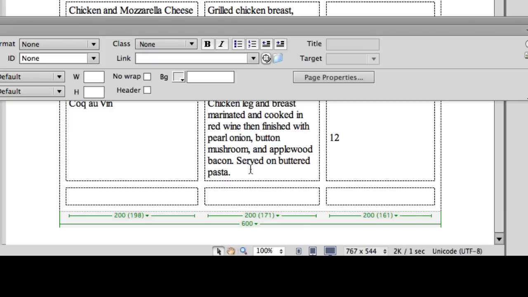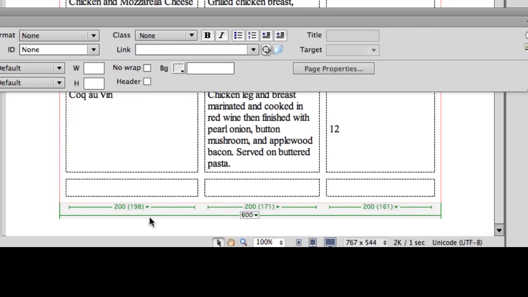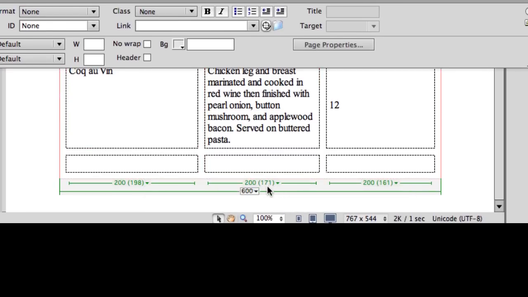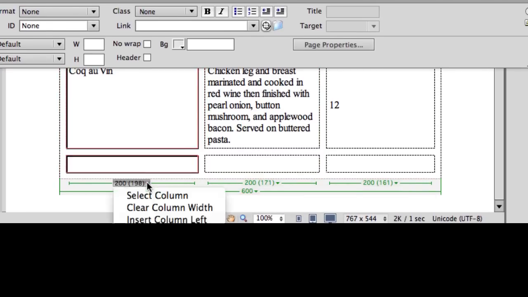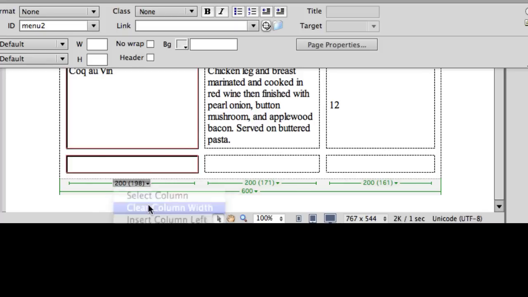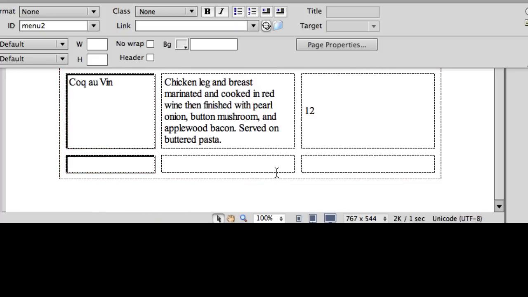Again, which is one of the reasons why we sort of got away from using tables for page layouts. You have a lot more control and flexibility using CSS. So if we wanted to clear all those out, for example, we can click underneath the column and choose clear column width. And the same thing for the others as well.